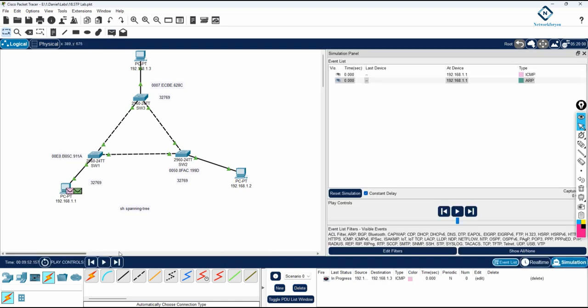Let's see here. Now if you see, I will play, it hangs, because STP is blocked and we are sending the traffic, so it is hanging. You can see it is hanging. So in the real world also it is going to hang. In the real world your switch will have the issue.